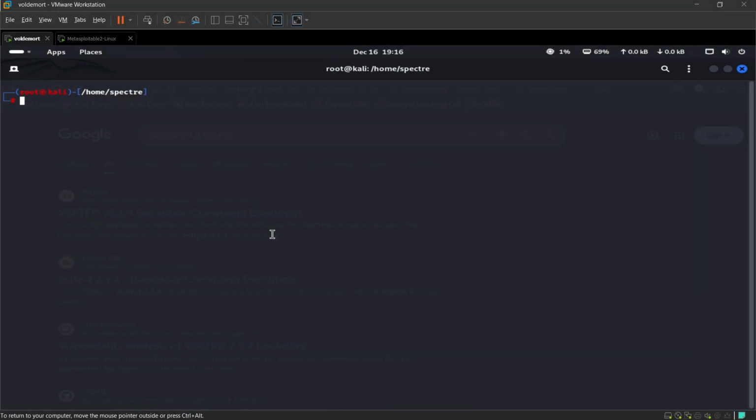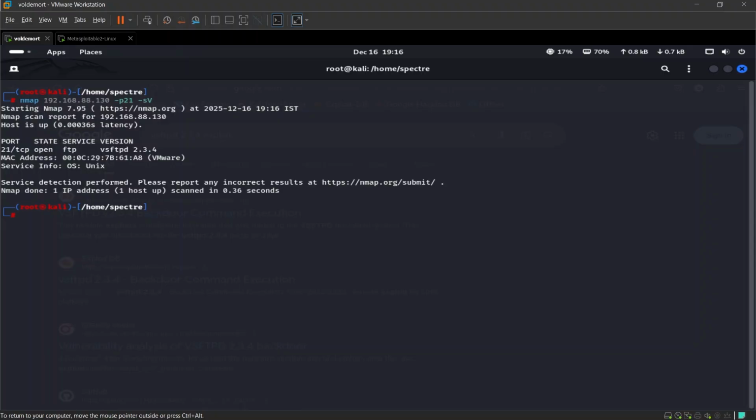Alright, let's kick things off with port 21. This is the file transfer protocol. I'm going to run a specific scan on just this port to see exactly what version we are dealing with. Okay, look at that version: VSFTPD 2.3.4. If you have been in the game for a while, you know exactly why that's funny.